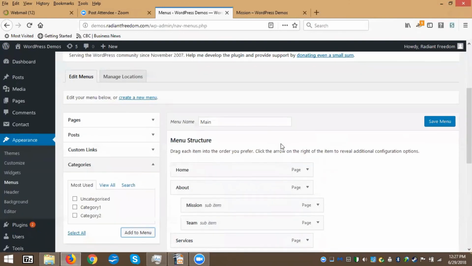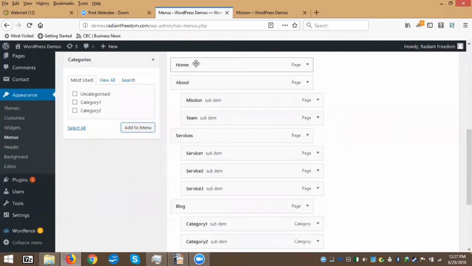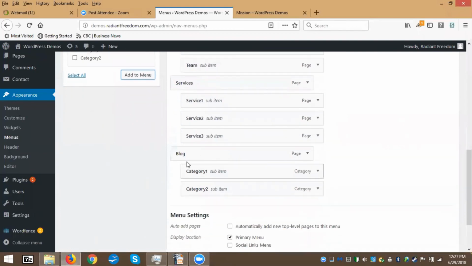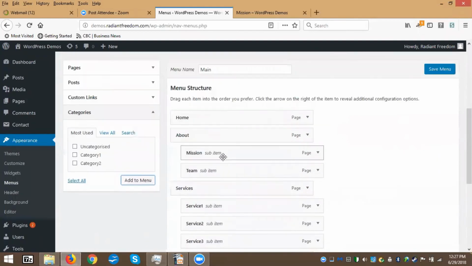And then now that we've finished all this, we'll just double check again. Yeah, we have a Home tab. There's nothing underneath it. About tab has its Mission and Team tabs. They're in the right order. Services has Service 1, Service 2, Service 3. They're in the right order. Blog has Category 1, Category 2 in the right order. So it looks like our menu is now set up the right way.